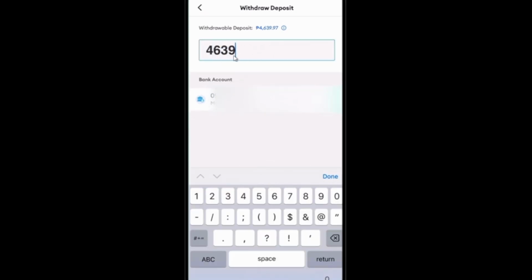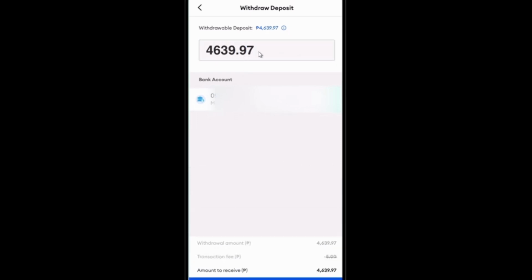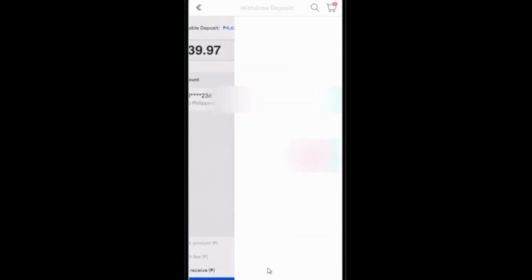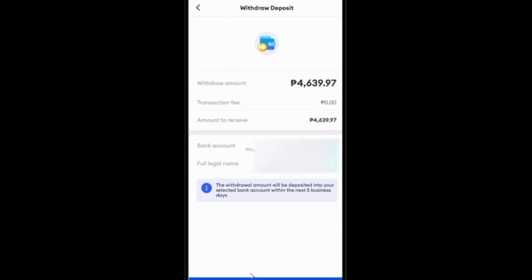Click, you complete here the amount, and here you will see amount to receive. Click in continue and click in confirm withdraw.